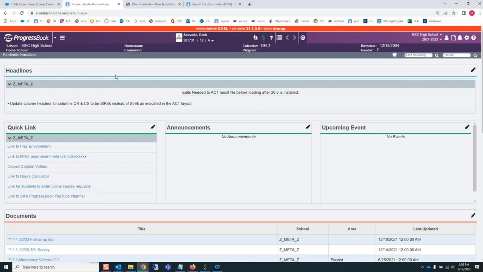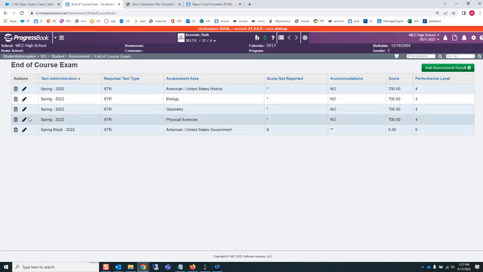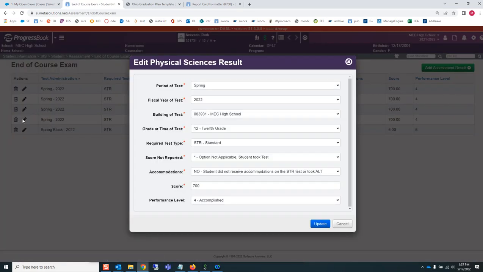Another thing I want to touch on is if we go to this kid's end of course, any place where it said accelerated before now says accomplished. So this used to say performance level 4 accelerated. Now it is changed to accomplished. Anywhere you saw the word accelerated now becomes accomplished. And then a couple other things.